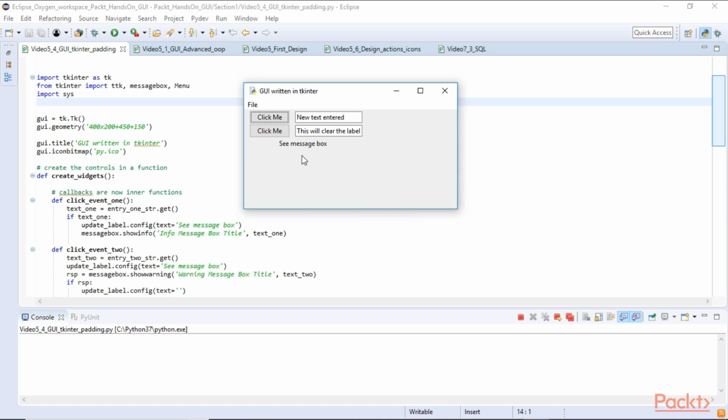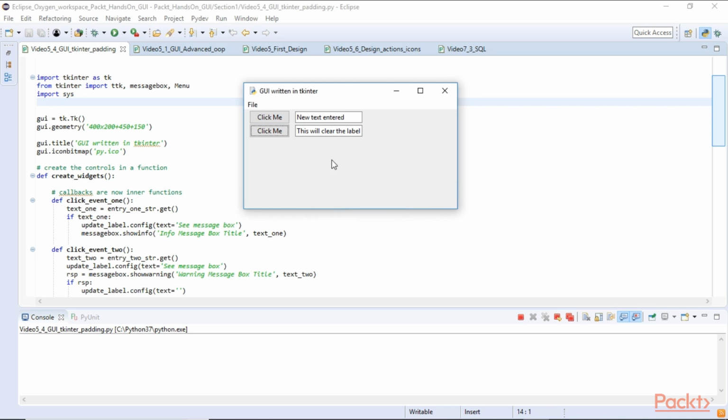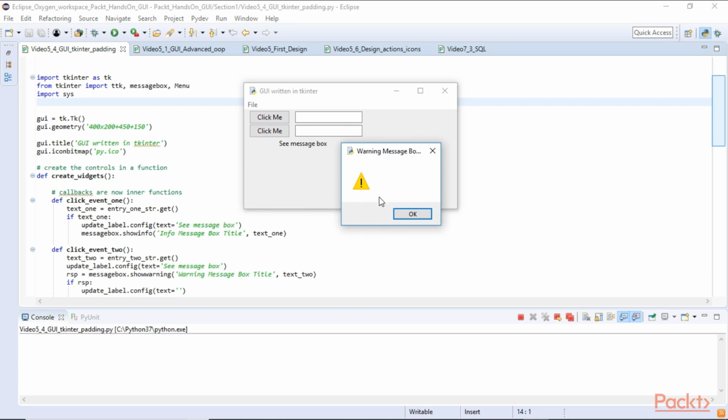Now I've added some extra functionality. When we click the second button, we get the text that's displayed in there. When we click OK, we're also clearing the label. And if we don't enter any text, if it's blank, the first one doesn't do anything. But the second one brings up the message box with no text because we didn't enter anything, and it still clears the label.